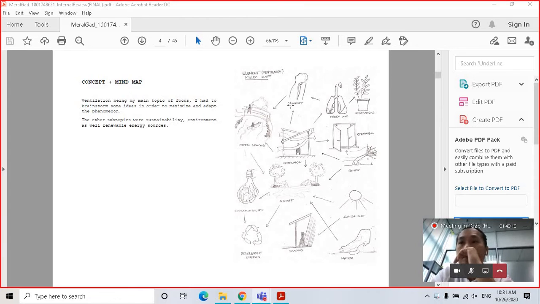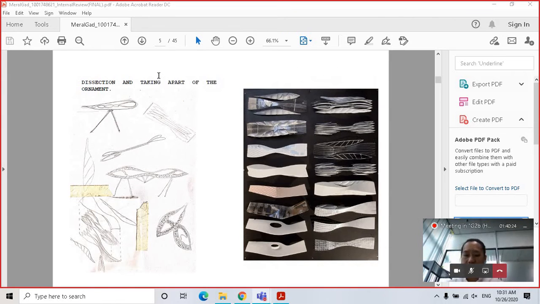Moving on to concept and mind map, ventilation was my main topic of focus that I tried to use in my project 2 as well as my project 3. So I did a mind map just to understand where my approach would be like.